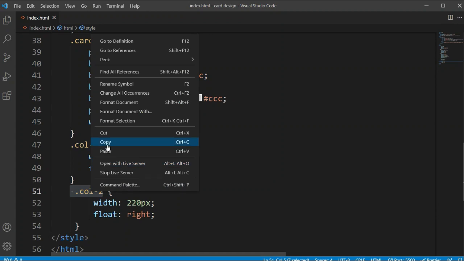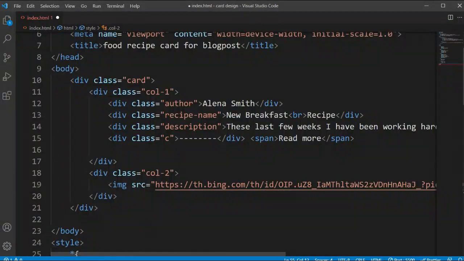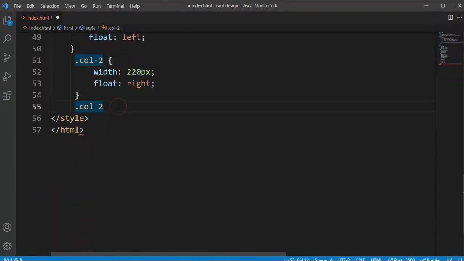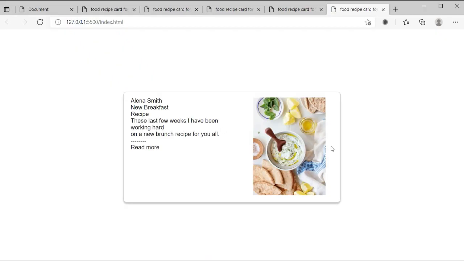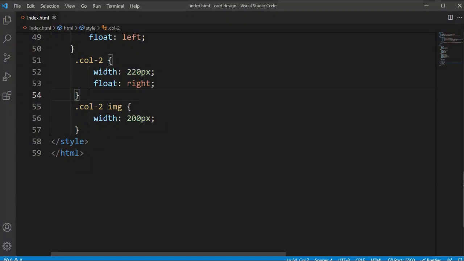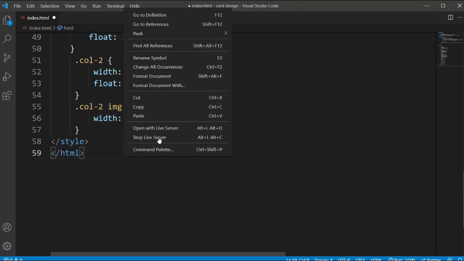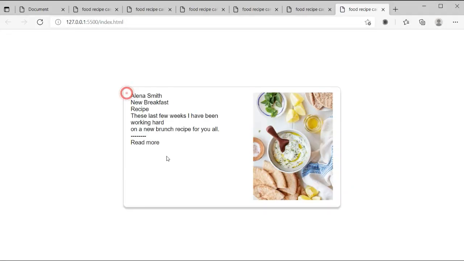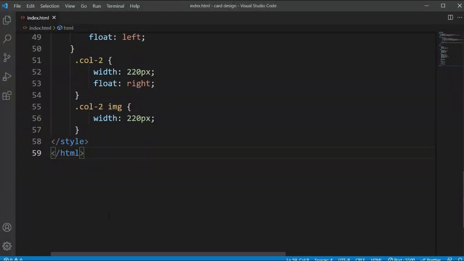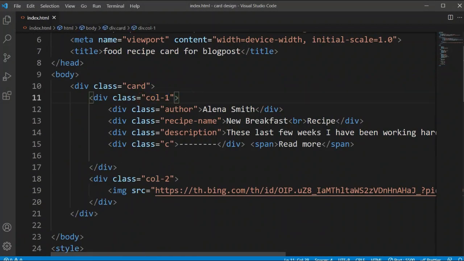Now let's resize this image for column 2. We copy this img tag and enter it here, and set the width to 200 pixels. With this width we have to increase it some more, so 220 pixels. Here I'm increasing it, and you can see now it's looking good.